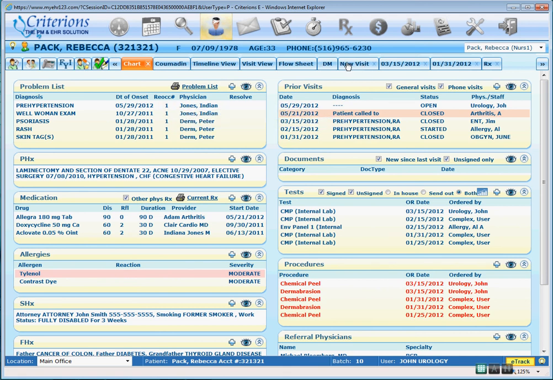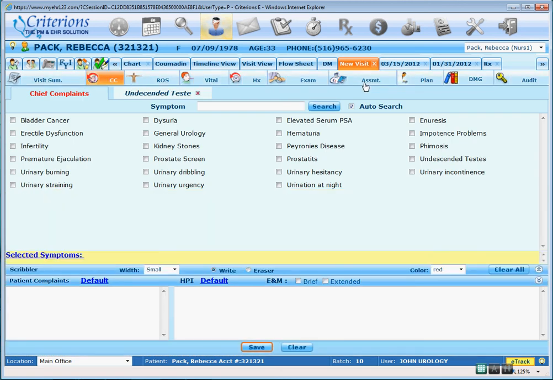When you're ready to see this patient again, you can go directly to the new visit and begin entering information. And we'll take a look at that.